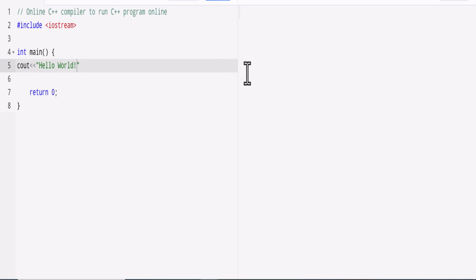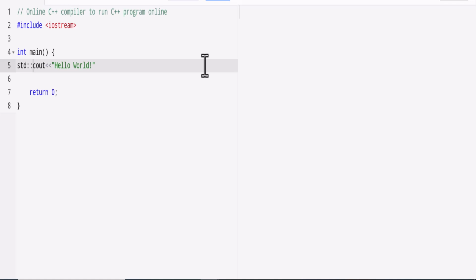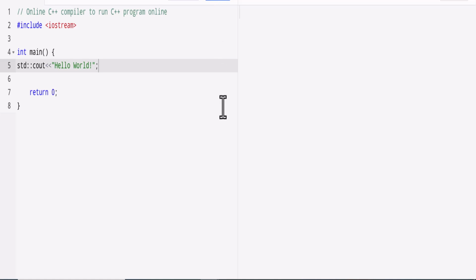So if I run this, I'm going to get an error. What I need to do is this: cout has been added to a category they call standard, and objects that are very common are included in that, which obviously cout would be. So if I print this now, we need a semicolon there at the end.